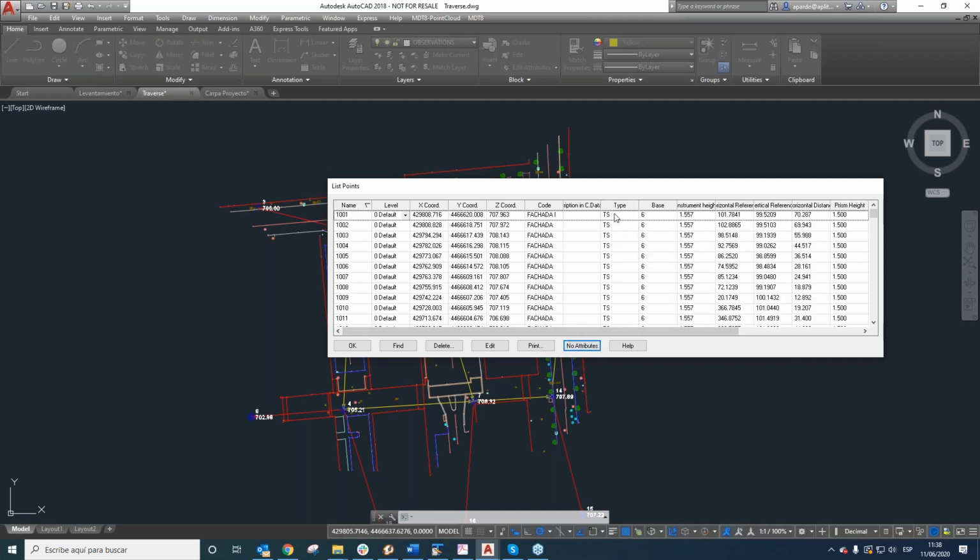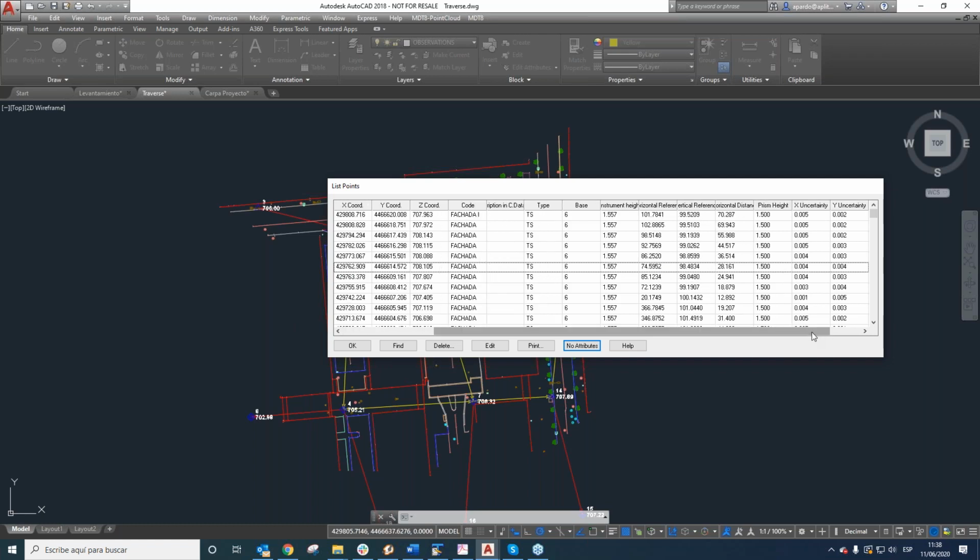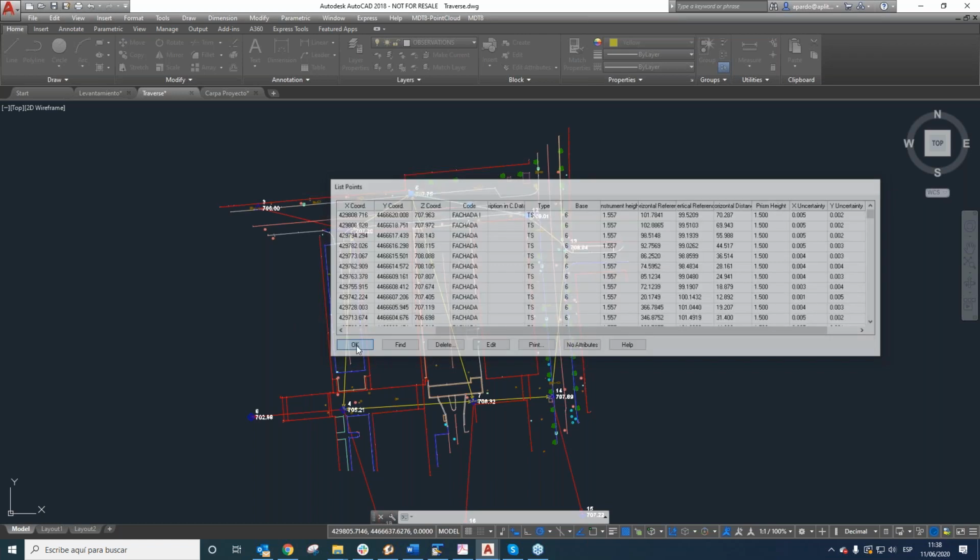For example, each point is from the total station, from station number 6, with the instrument height, with the reading, and the different height of the pole, or something like that. We can find everything.